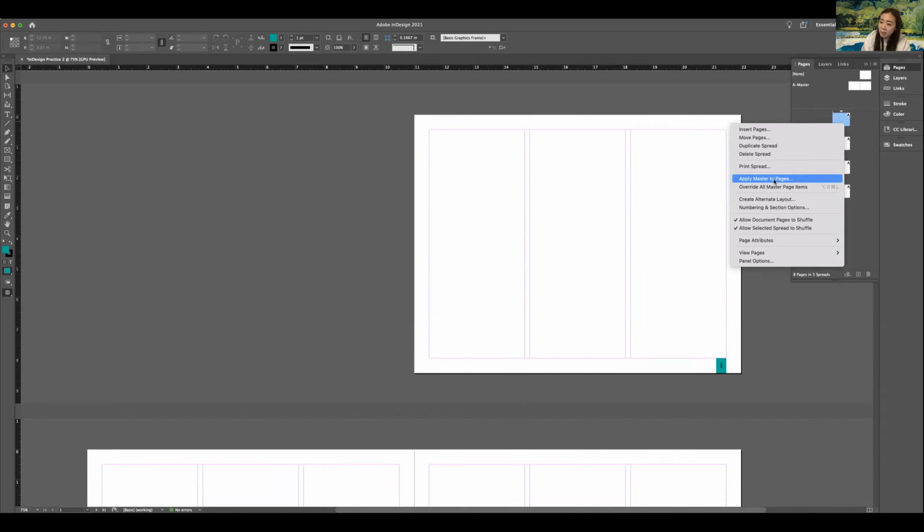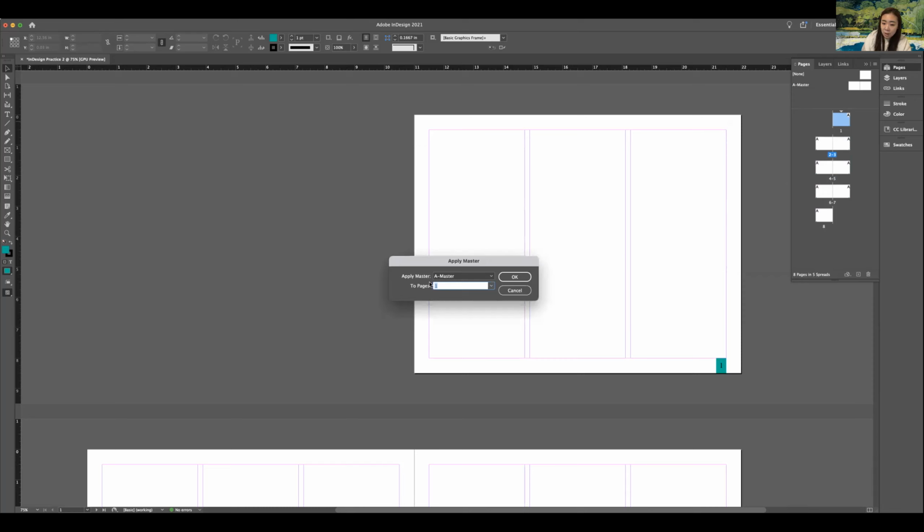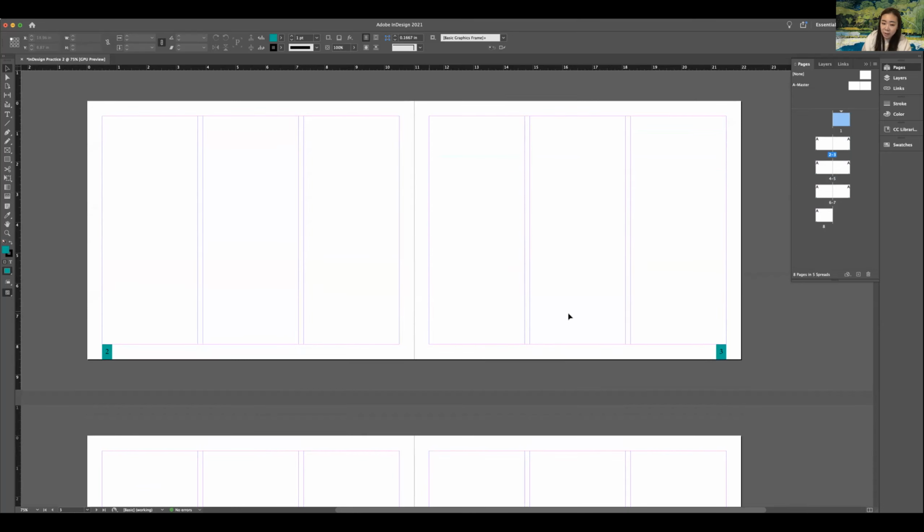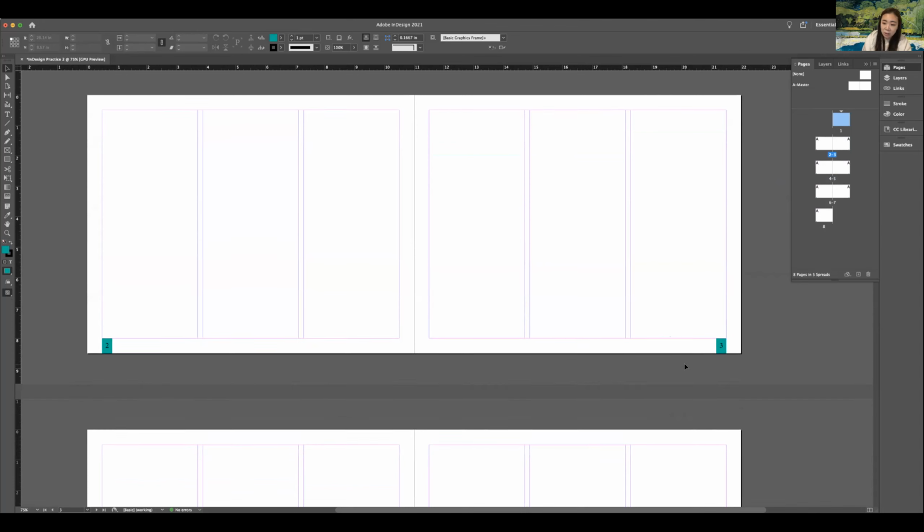and apply master to pages. Click this and you will see the page number here. And then please open this apply master options and you will see the none option. Click this none option and hit OK. See, the number disappeared, but the rest of the pages have the number.